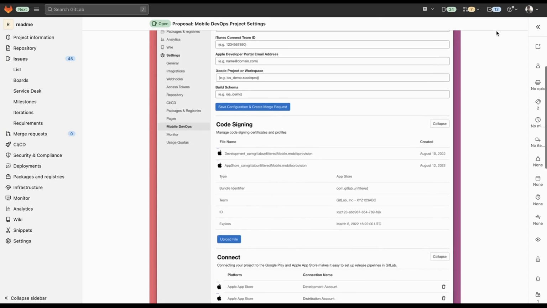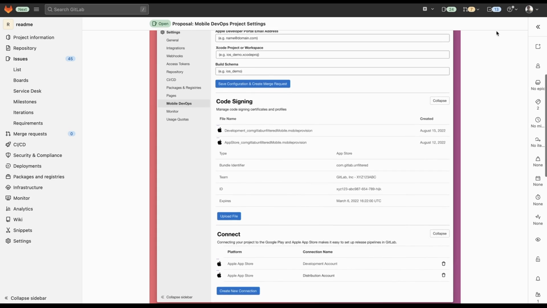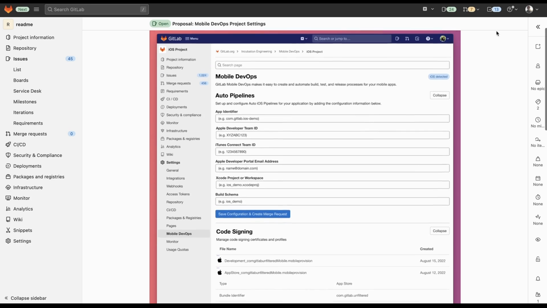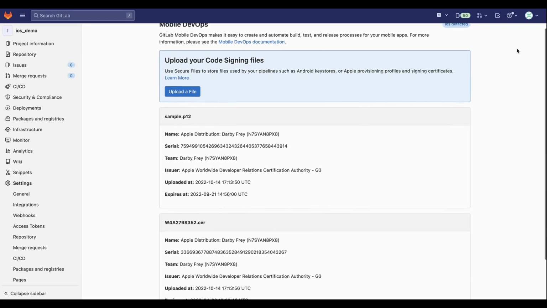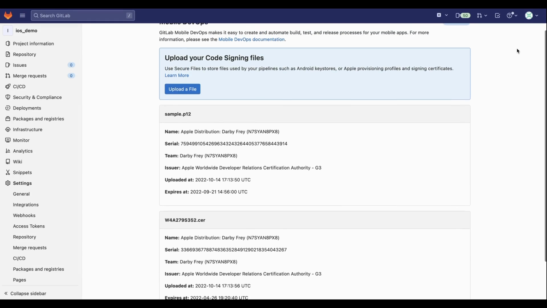With these configurations in place, we'll then be able to automate some of the more complicated steps in the build and release process, with the goal of providing features like auto code signing and auto releases. For the first iteration, I've been focused on extracting and visualizing the metadata in code signing files. Here you can see the initial UI.